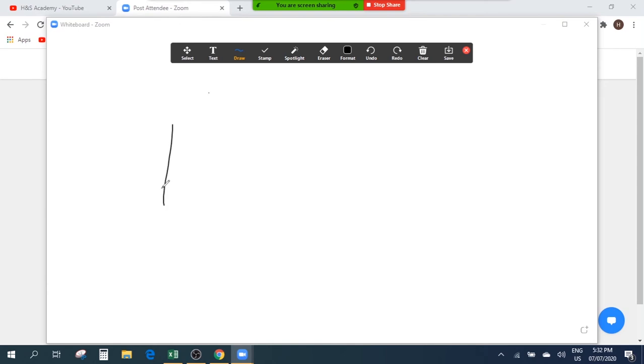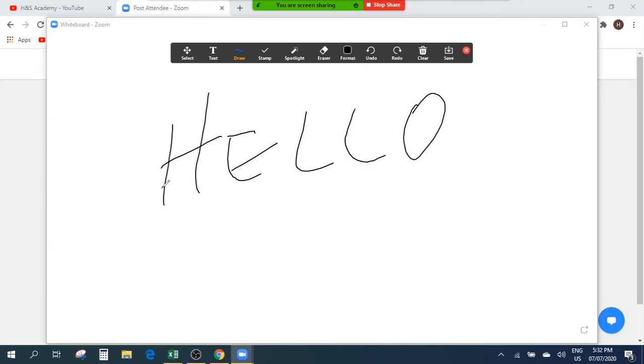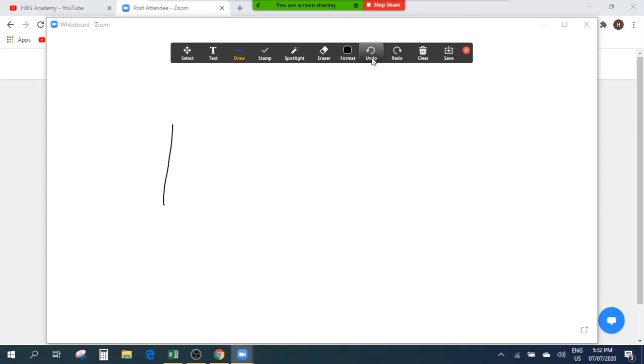For example, let's write something, and then you can also use the text. You can use the stamp, spotlight, you can erase it, and you can do a whole bunch of stuff with the options available here. And that way it lets you do all the work over here just like you're doing it in a normal classroom.